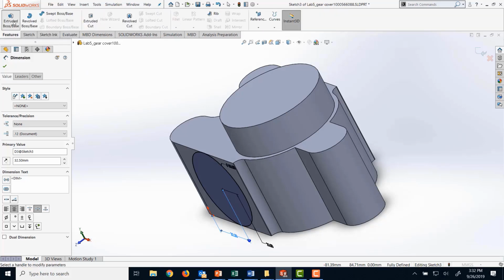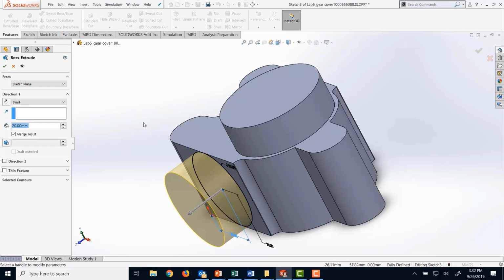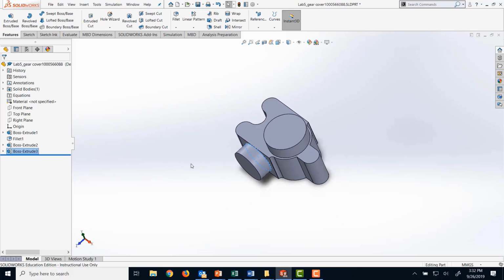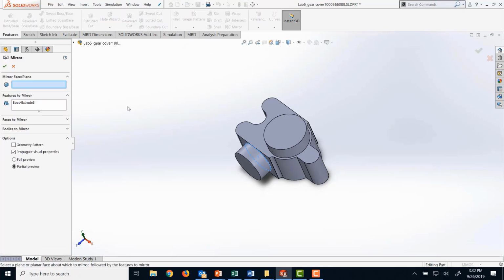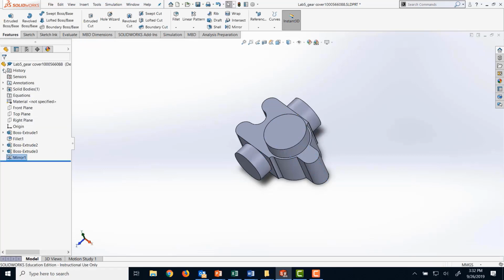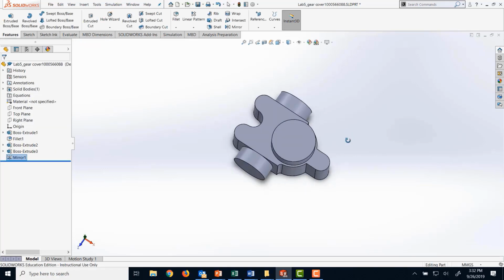I'm gonna add another extrusion on this one. The depth is 20 millimeters, so I'm gonna click OK. And I'm gonna add another one of this extrusion on the other side, but I will use mirror feature for that. And mirror face or plane, I'm gonna select is front plane. I'm gonna click OK. So I have added that.